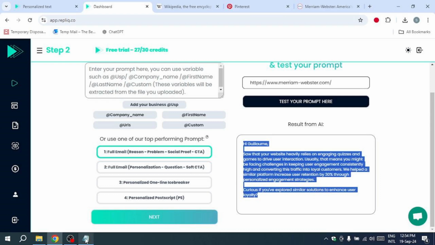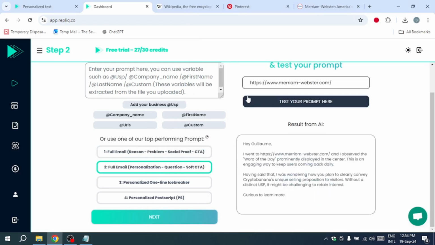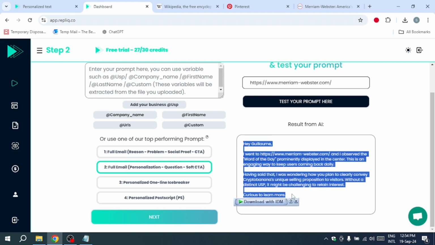Now try full email personalization question that says, "I went to the website and I observed the word of the day prominently displayed in the center. This is an engaging way to keep users coming back daily. Having said that, I was wondering how you plan to clearly convey Crypto Banana's unique selling proposition to visitors. Without a distinct USP, it might be challenging to retain interest."